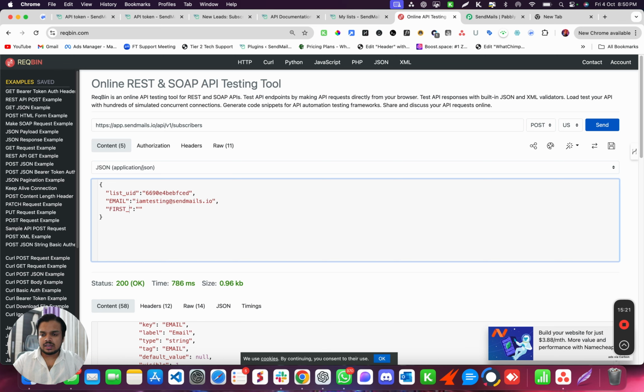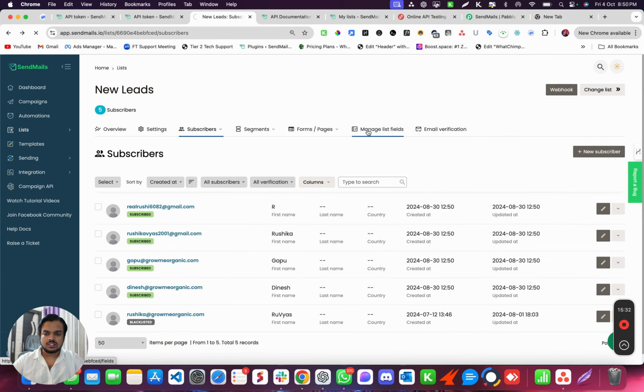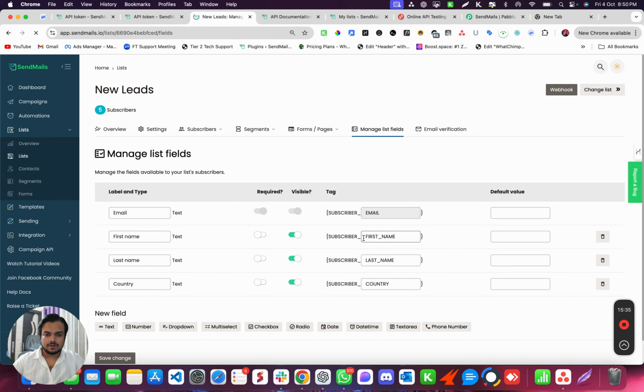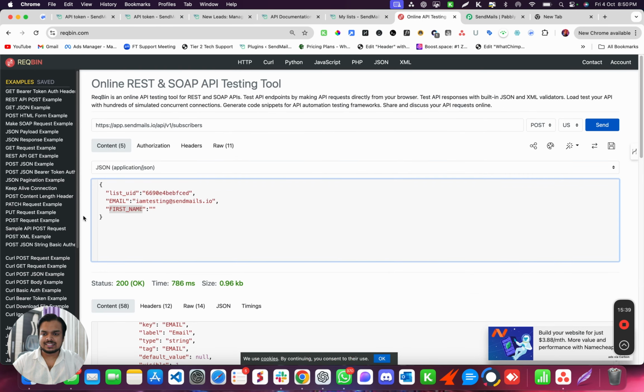Now how do I know that I have to write it like that? How do I know I have to write first in capital underscore name? To find that, you can always go to your manage list fields, and this is where you can see the tag value. So here it's first underscore name, and that's exactly what you have to put over here, right? Again, we have to do it for last name, and we do the same thing, and then we do the last thing, which is country, and then we do the same thing, right?